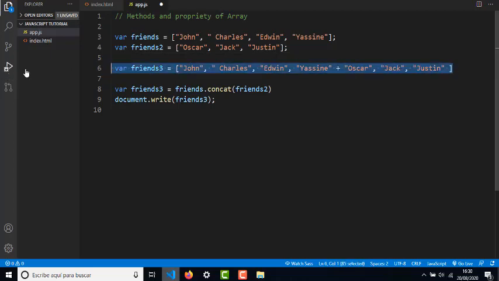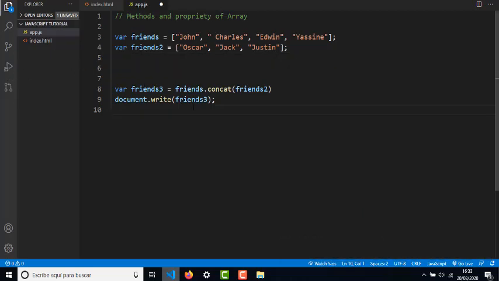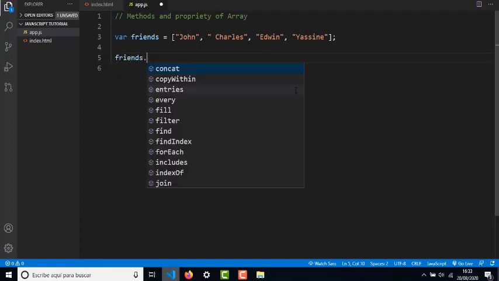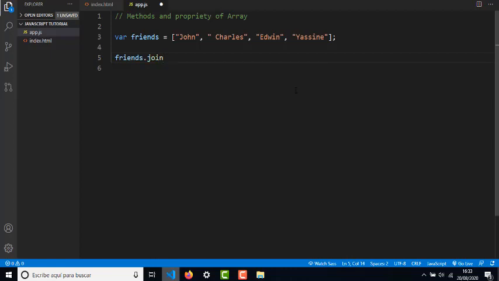We're going to delete this for now. The next one is going to be the method of join. For that, we're going to put friends dot join, and with this method we can add anything inside it. We can put numbers, we can put, for example, a point, we can even have a space. What we're going to do is put whatever we type here between each element. For example, we want to put a slash.